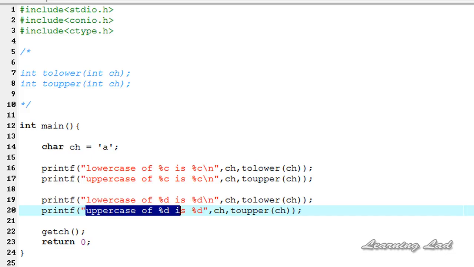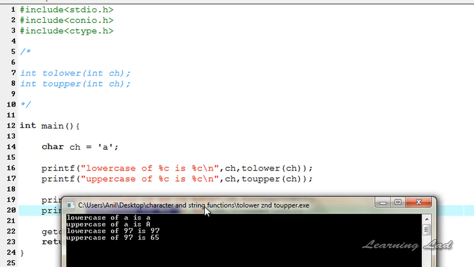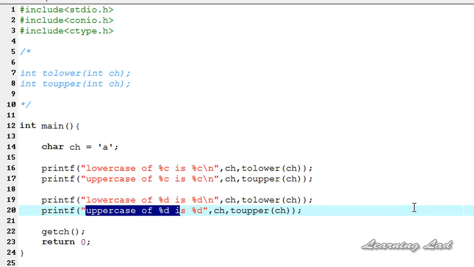And then in this last printf statement, the uppercase of 97, which is the ASCII value of this a, is 65. That's because the ASCII value of capital A is 65. So this is it, guys. This is about the toLower and toUpper functions in C.